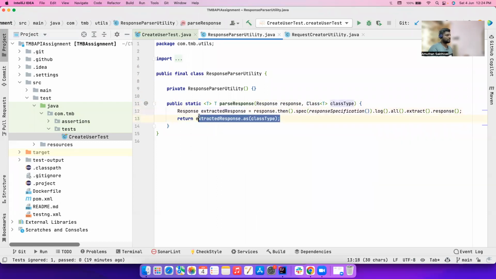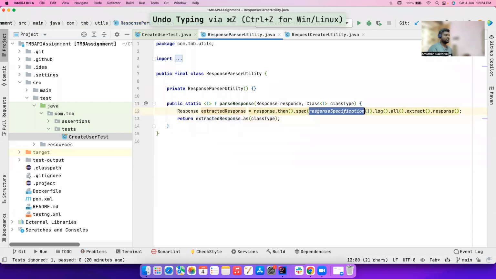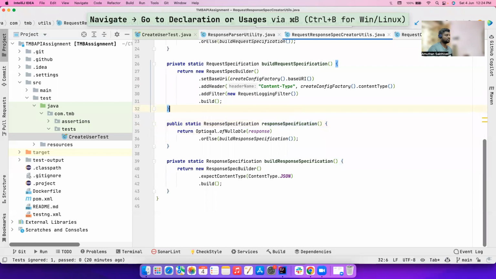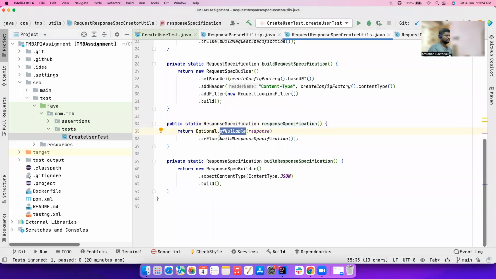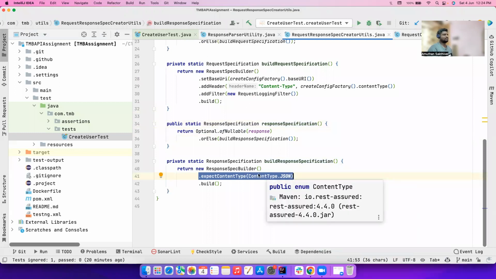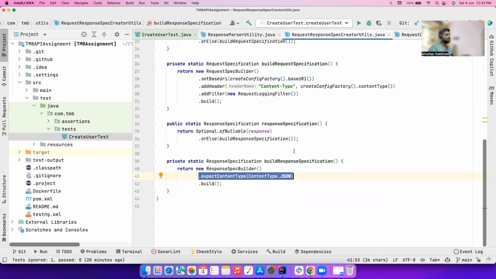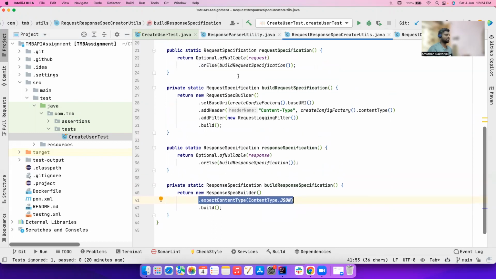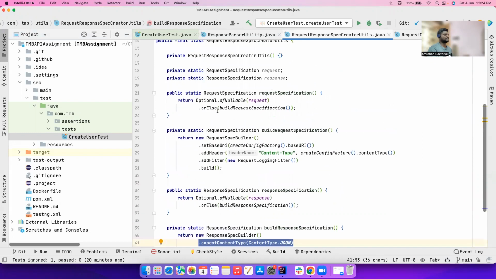Okay, so here I think you should have used just response.as. It's more than enough, but you are playing around with spec. Let's see what you have here. You are checking whether it is null, or else you are trying to build your own response specification with expect content type. Hmm, I don't think you need this. Maybe in your company project you would have got something like this, but otherwise I would try to avoid this and rather directly use response.as and then whatever the class name that I want.